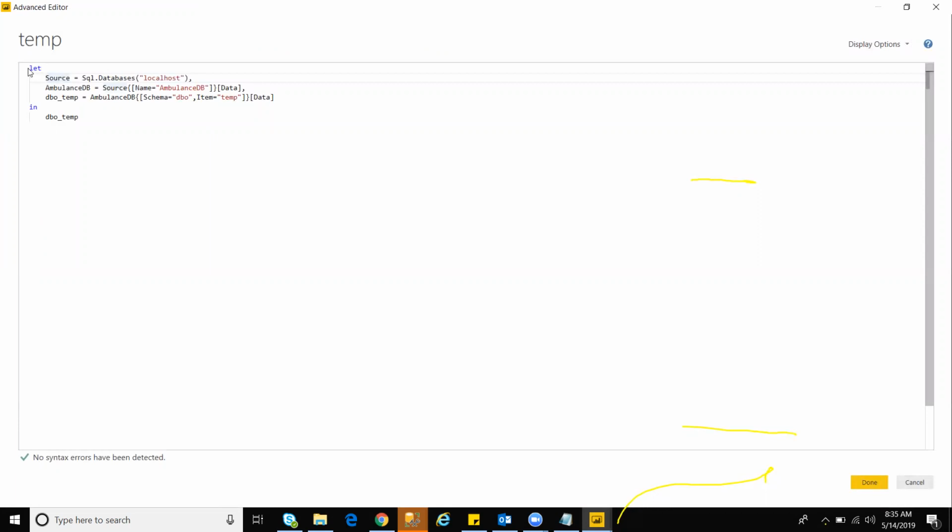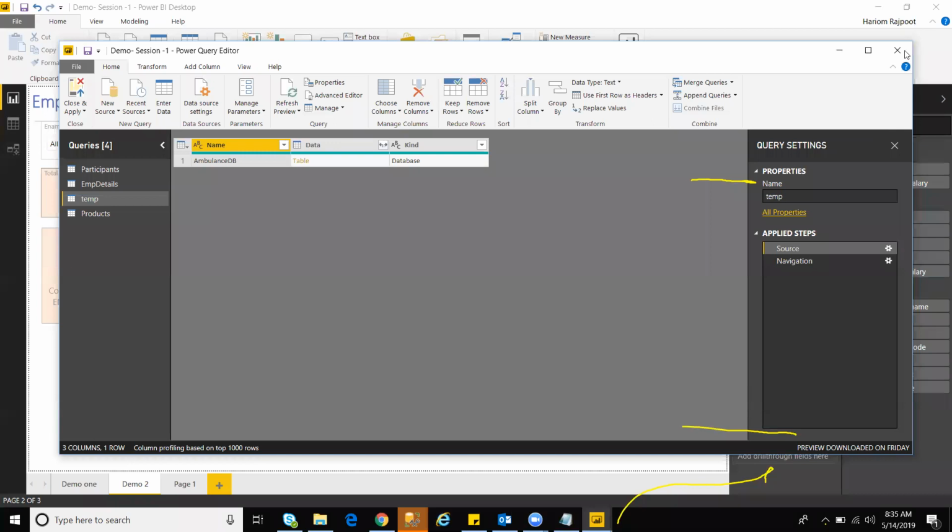This is what we are calling M language. So this scripting is happening in the M language. The source is SQL Server, and this is localhost ambulance DB temp table. Whenever you are creating some complex report, it will give you the entire code here and you can click and edit that code as well.